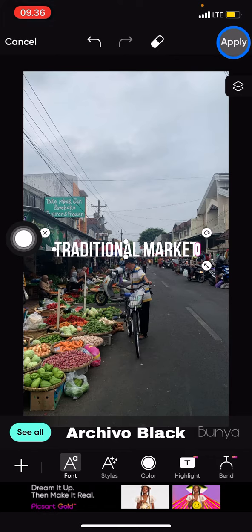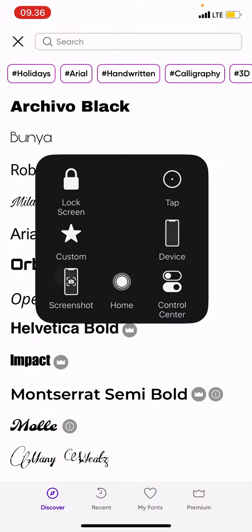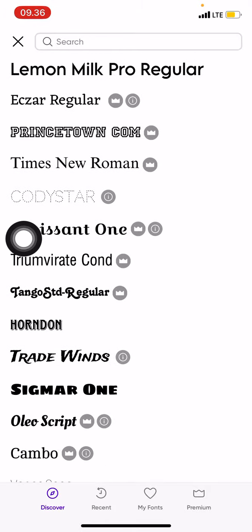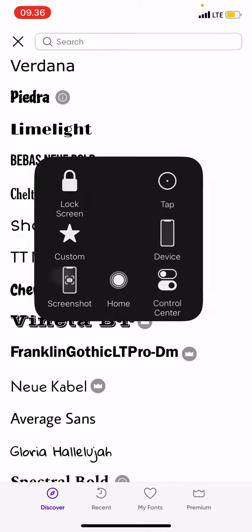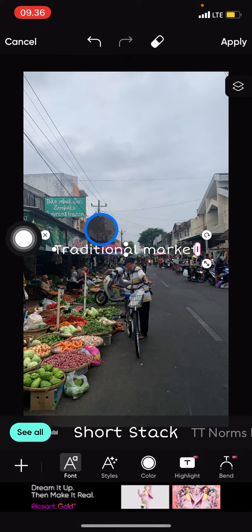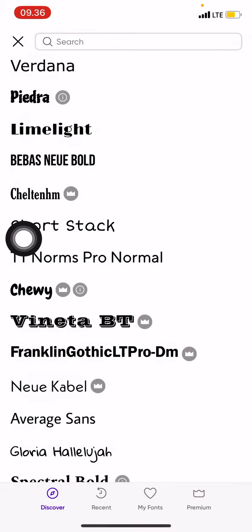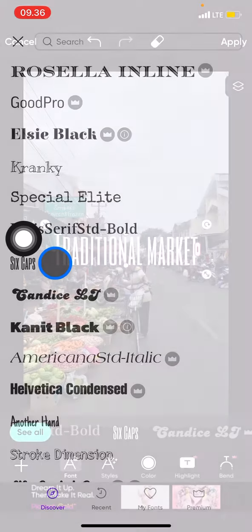And to style this typewriting, you just need to take a look at this bottom line. There will be a lot of fonts. You just need to click see all to explore the fonts that you can apply to the typewriting. All of these fonts are provided by Picsart. So you can choose any font that you want. Okay, so I want to go with this.